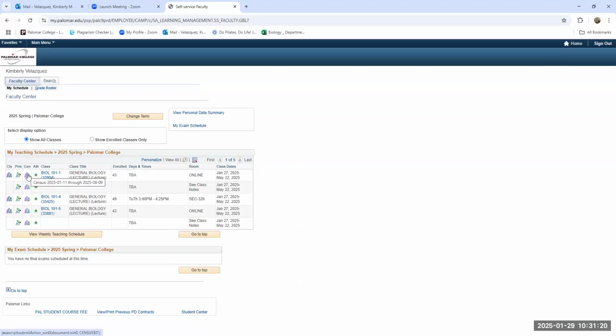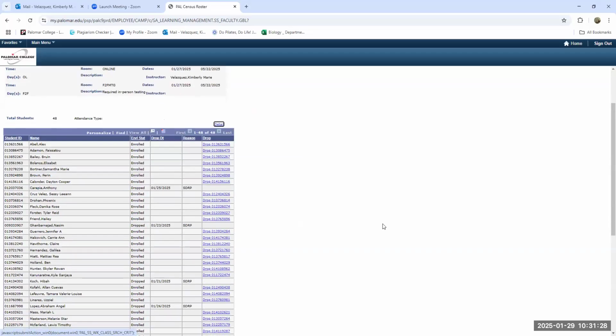Census roster. This is incredibly important. We are required to drop anyone who is not actively participating. So any no-shows at the beginning of the semester will get dropped. Any students who are not actively participating, you'll click on drop and it will ask you for the reason. At the beginning of the semester, it's either no show, or if they showed the first day and didn't come back after that, I usually still report them as a no show.